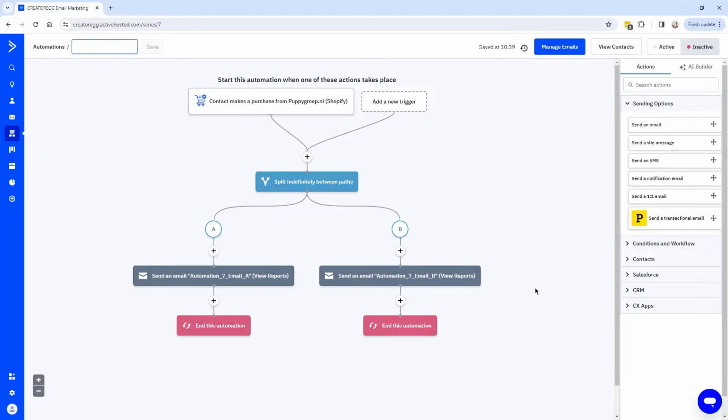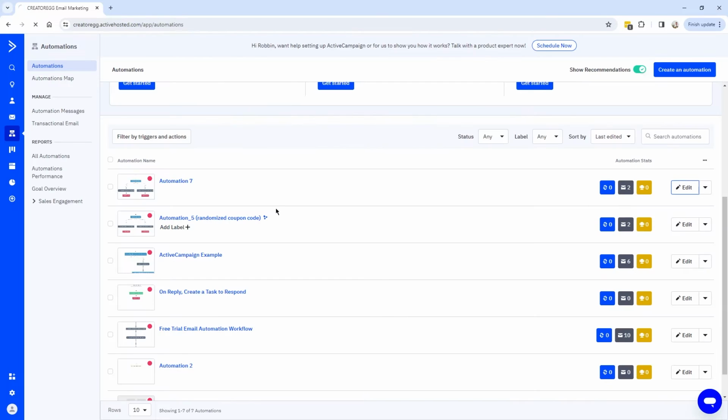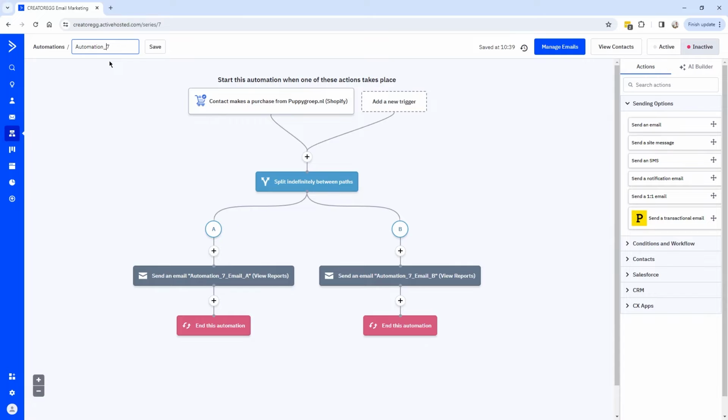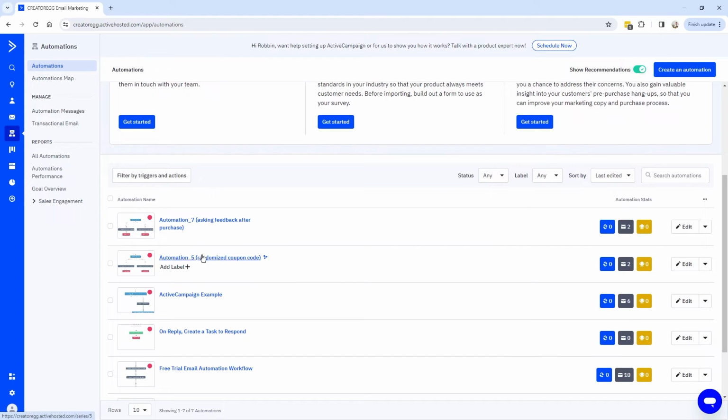And if there is only one action they can take, so leave a review on Google or leave a review on their website, so really only one thing they can do, I think there is a better chance they end up doing it. So now you're basically building reviews on both Google and on your website. And again, if you want to change the name, you can do it, of course. So for example, you can name it automation 7, asking feedback after purchase. As you can see, now you have a good overview of what this automation does.